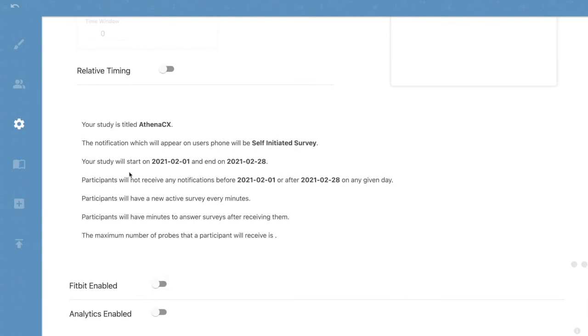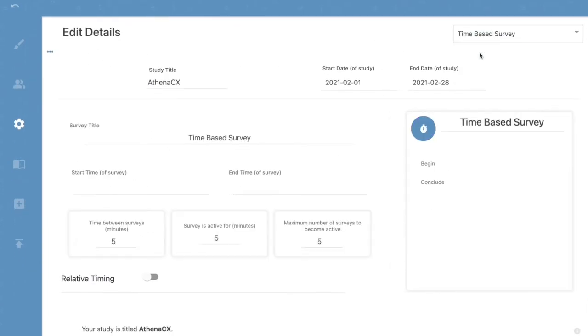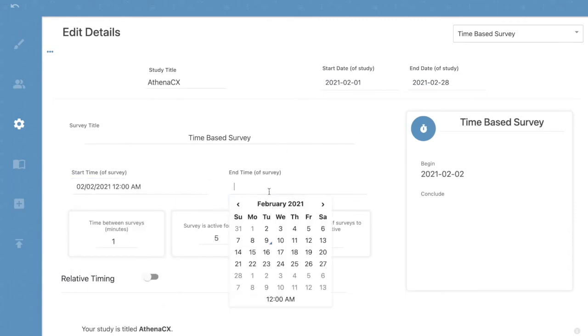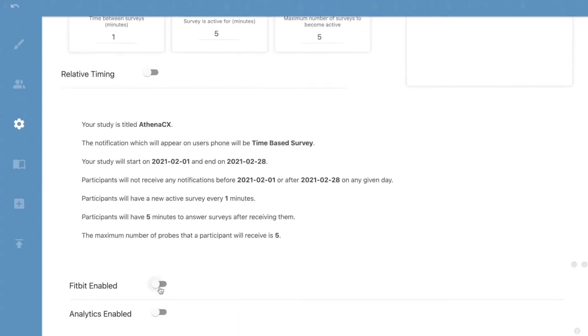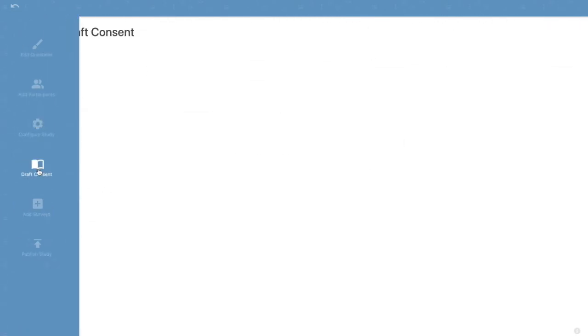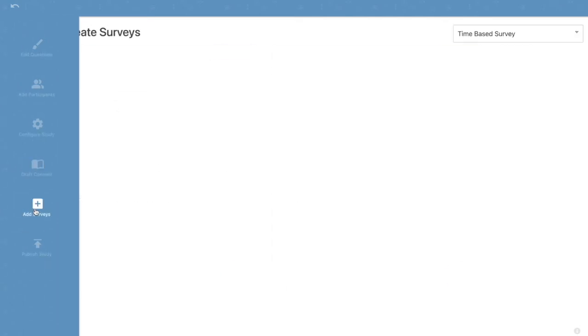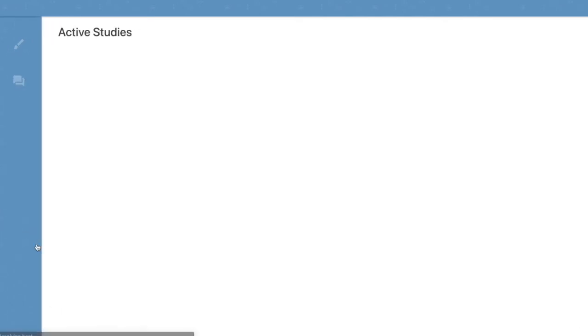And for the time-based survey, we can change the time between each of the notifications, the duration of the notification being active, and the total number of notifications. We can draft a consent according to the study and add other types of surveys. And once we are happy, then we can publish it.